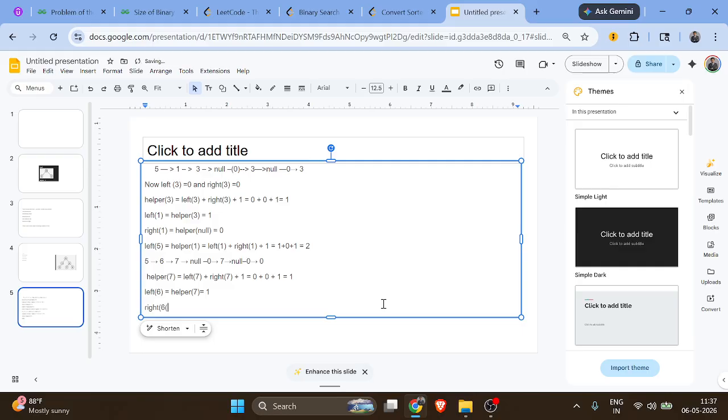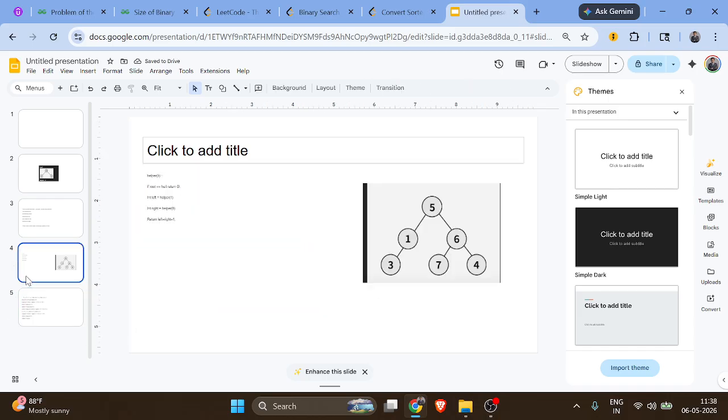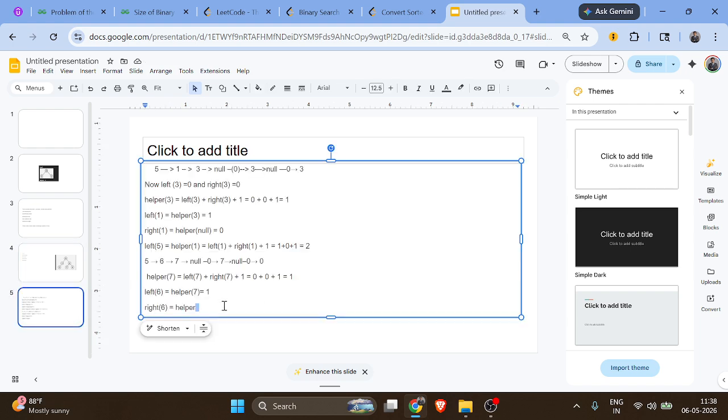Right of 6. What is the right of 6? The right child is 4. So helper of 4. Then 4 will go to its left child. Left of 4 is null, so it will return 0. Then it will go to the right child, which is also null, so it also returns 0. Then it returns left of 4 plus right of 4 plus 1, that is 0 plus 0 plus 1. So right of 6 is 1.